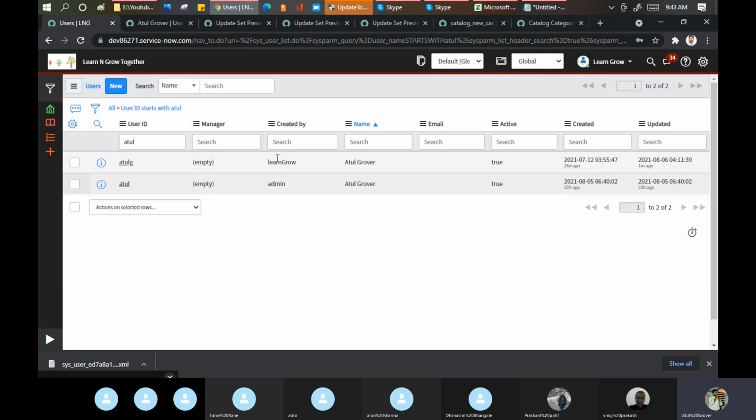Suppose this Atul raises a question or raises an incident, and you are checking this Atul in the system. So this is the recommendation by ServiceNow. Whenever you bring your data into the dev instance, always move your data via XML only, so that the consistency should be maintained in all the environments.